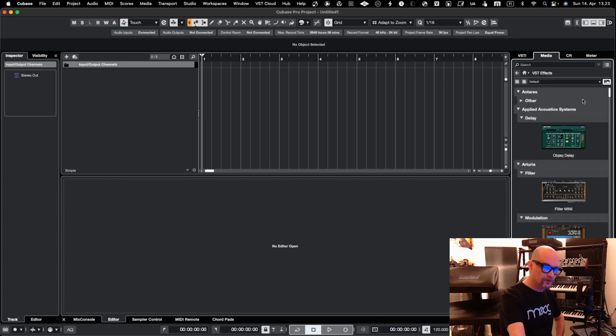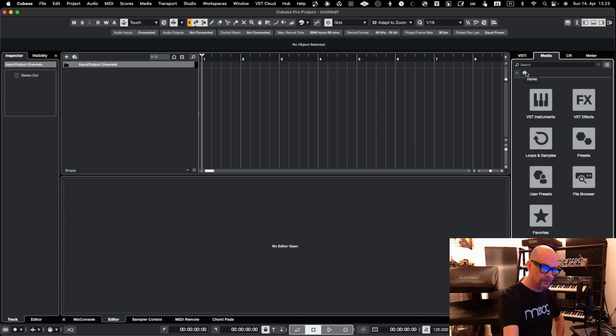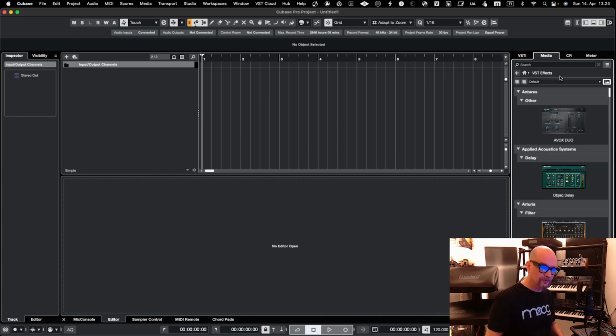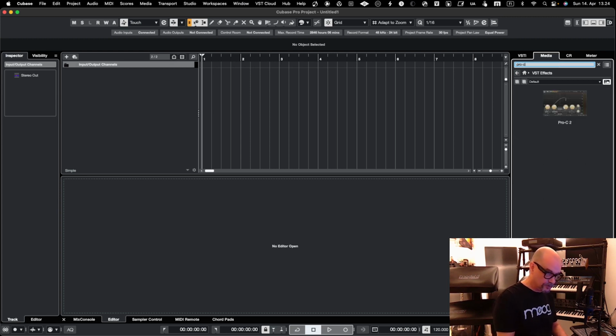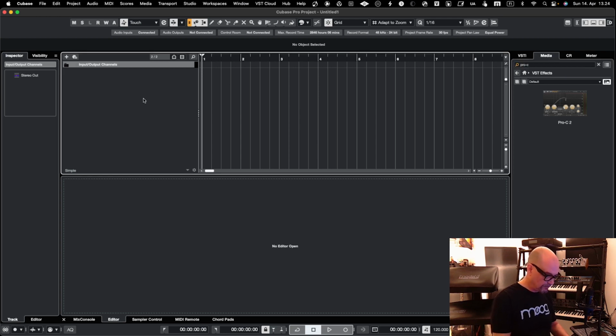Then, of course, you can go into effects as well, or any of those subcategories like loop samples, presets, and find your content there. And then, for example, if you want to search a plugin, like let's go with Pro C, you'll find it easily, and then you can drag and drop it into your project. Assuming that you have a track into which you drop it.